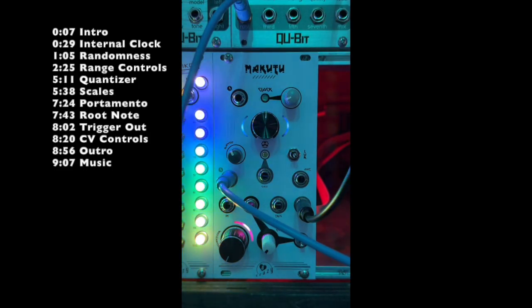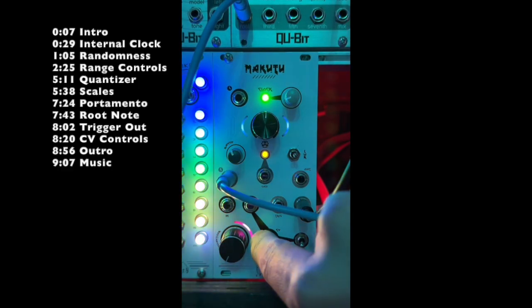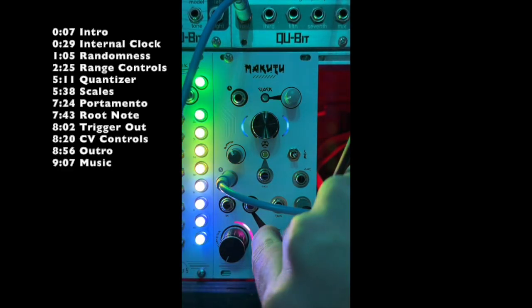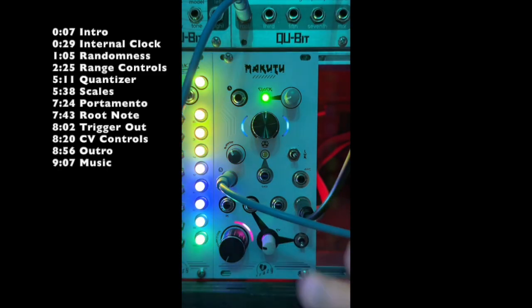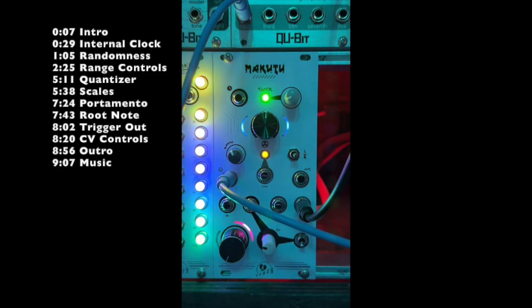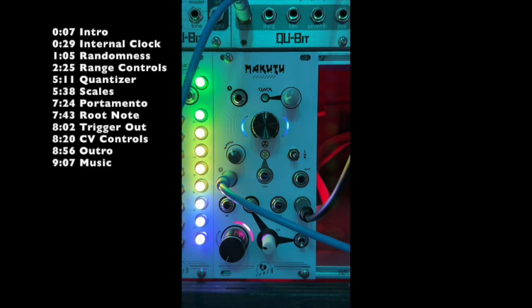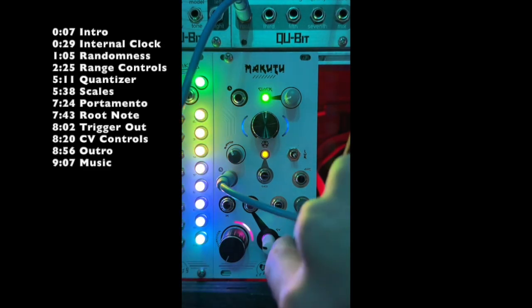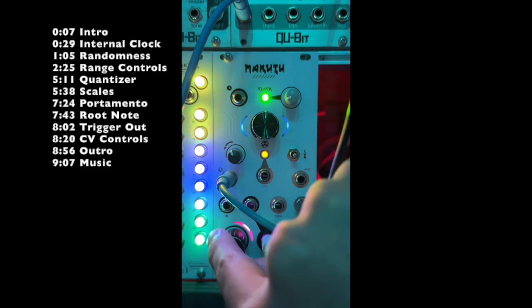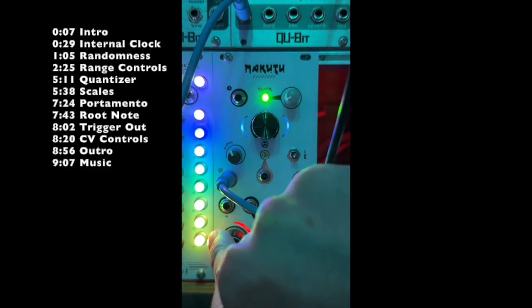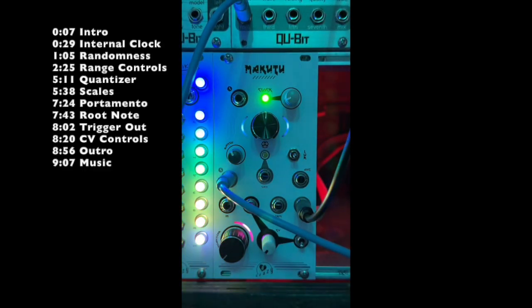The white knob in the bottom middle controls the slew, or portamento, between the notes. The encoder's secondary function is to change the root note of the quantized scale. To access that, press and hold the encoder knob in, and then turn it.